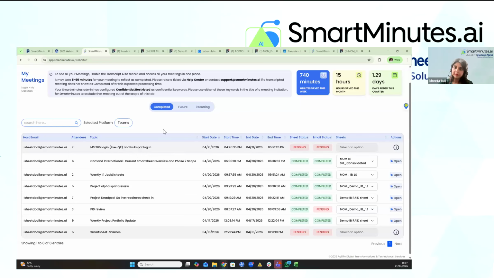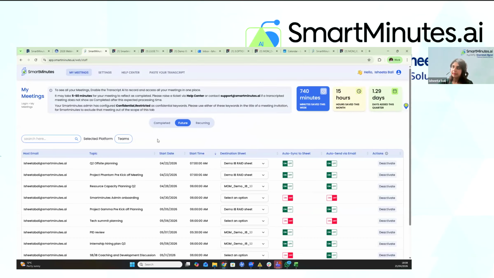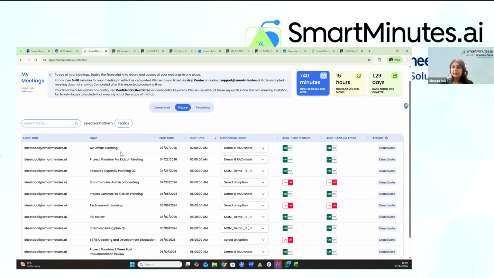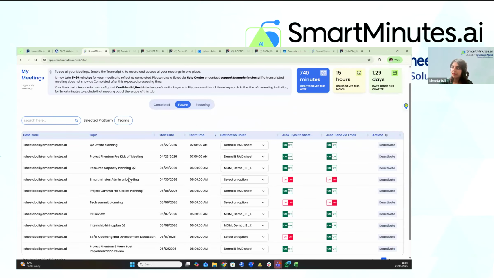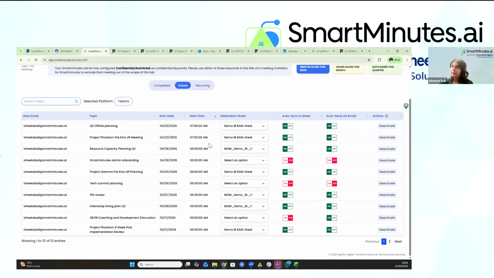Now, what you can see in front of you is completed meetings. These are meetings that I have hosted as a user from my Teams or Zoom, whatever platform it is that's configured. So Ishita has hosted all of these meetings over the last 30 days from her Teams account. That's what this list is. So each row is one meeting that was hosted by me. Coming to future meetings, these are meetings that are scheduled with me as a host on this meeting platform for the next 30 days. So I can just see what are my meetings over the next 30 days that I'm hosting, and all of this is displayed over here.